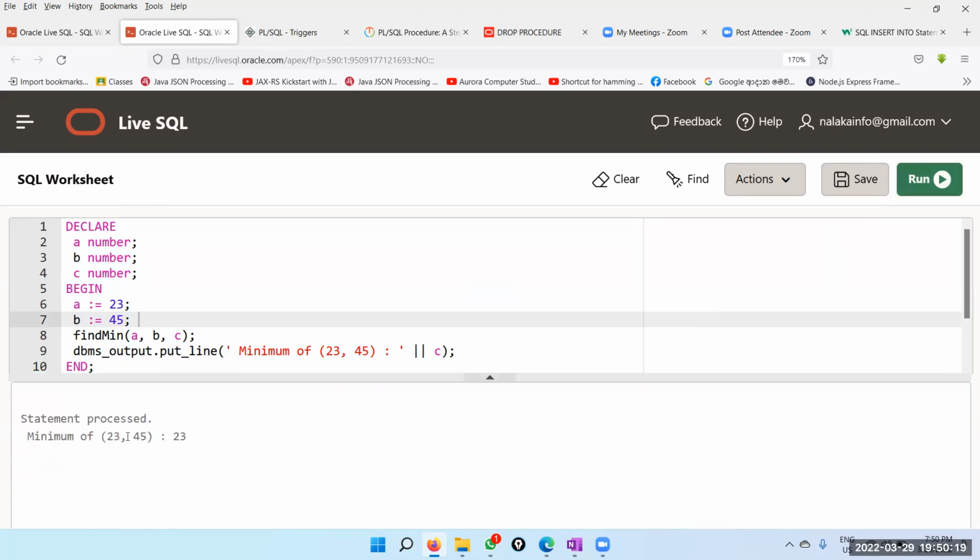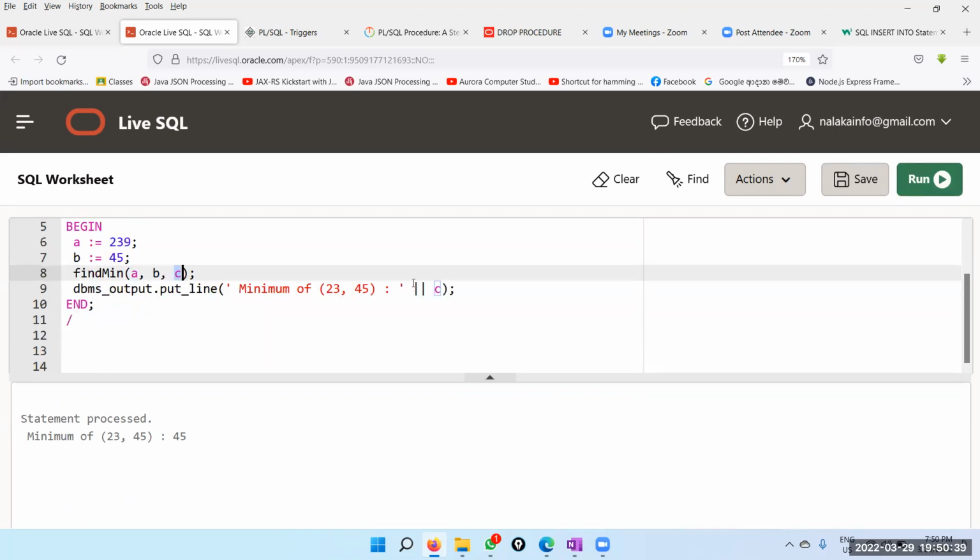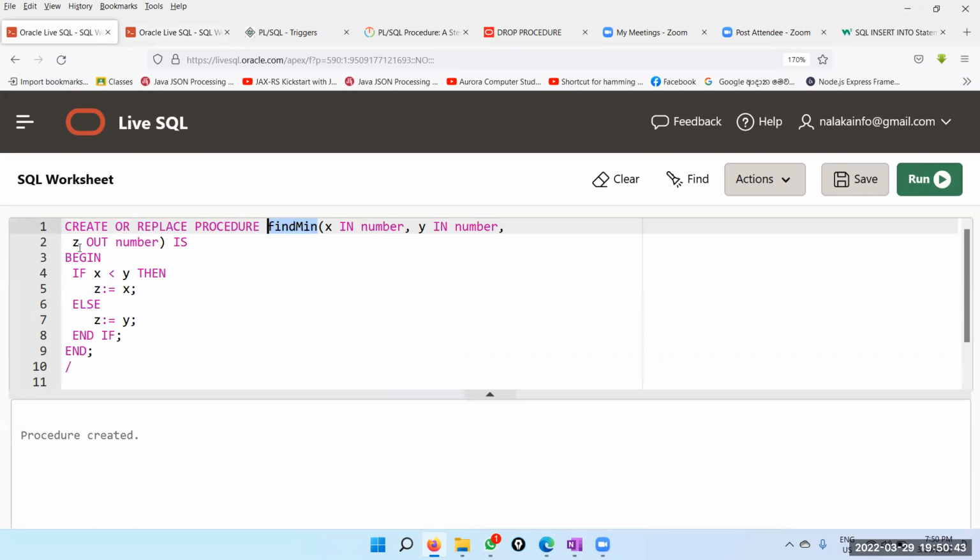Right, so you can see that minimum of 23 and 45 is 23. If I change this to 230 and 239, now the minimum must be 45, and it is 45. So now you can see that we didn't send anything for C, it's just a variable. But now the variable C has a value because it's an out parameter. In this case, it is Z, passed by position. So Z has a value now.